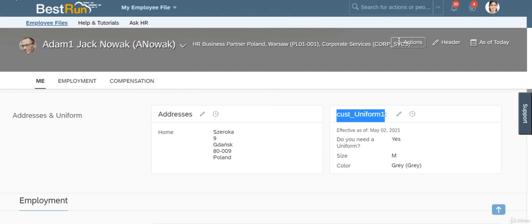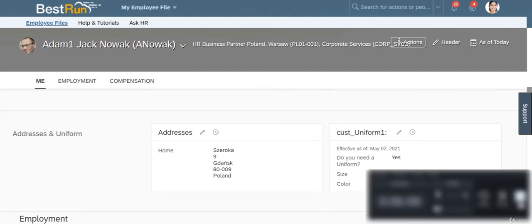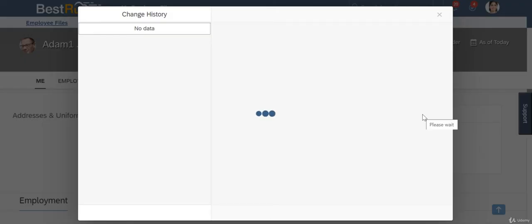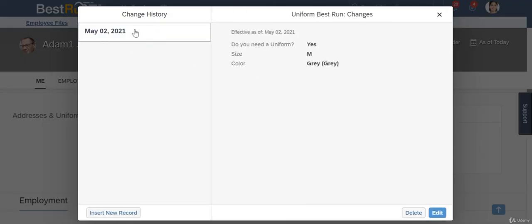I will go again, I will refresh Adam's profile, and now you can see that the uniform best run is coming, as well as the data which I have created for this particular employee is being created here, and the history is also created here with the effective date. So I will just close this.